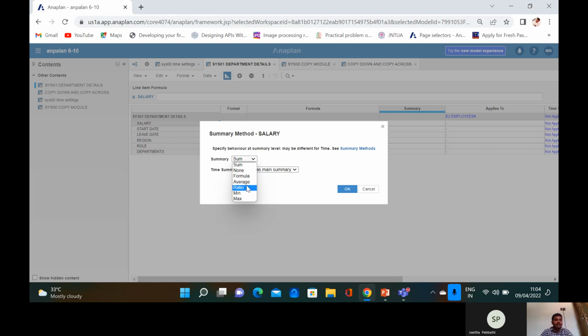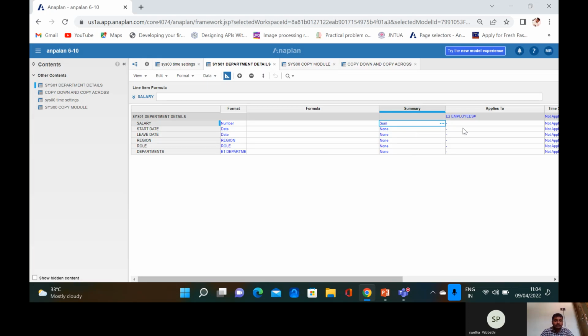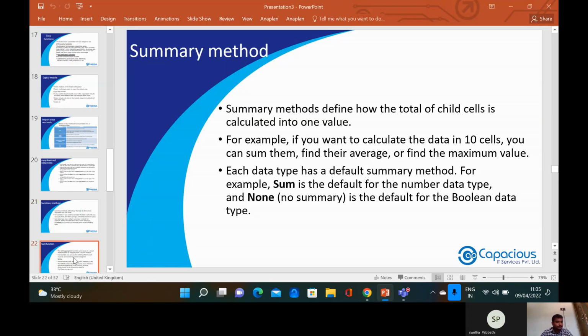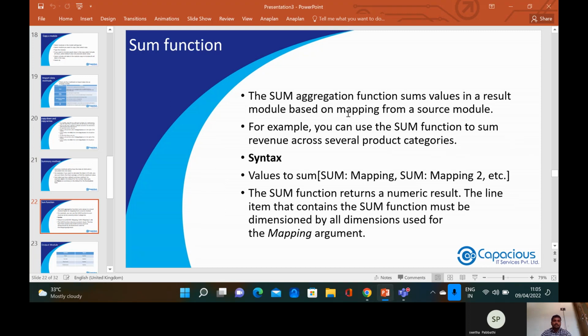Ratio will look like divider and average, and I would like to explain in coming slides. We have different types of summary methods: minimum, maximum, and the average. So there are different types of methods here. In coming lessons, I would like to explain in detail. So I'm moving forward.